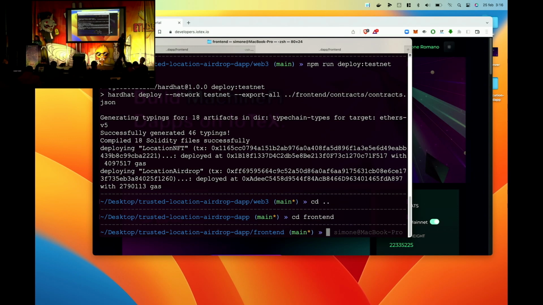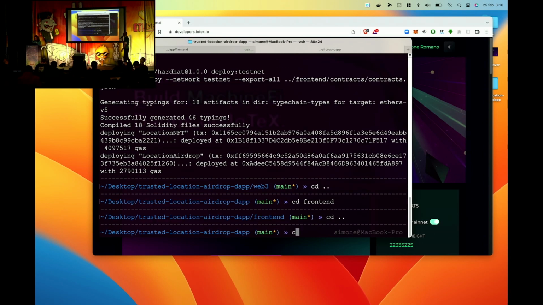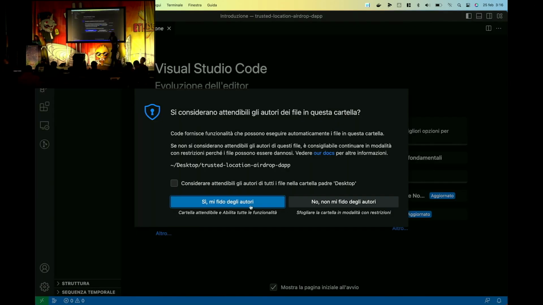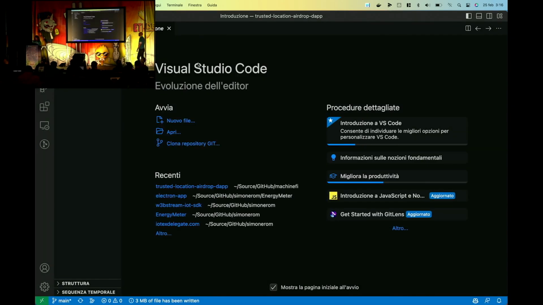Actually, I'm going to just go back. Is VS Code open already? Okay, cool. Ah, you're right. The keyboard is different. Simone is using the Italian keyboard. Zoom in, please. All right, you're right. It's hard. All right, so I'm going to do it through VS Code. Simone, can you zoom in a little bit? Grazie.